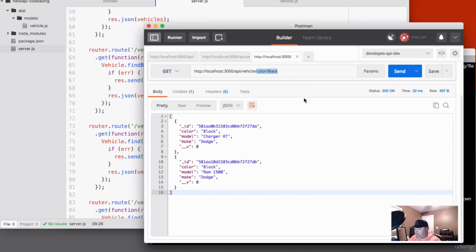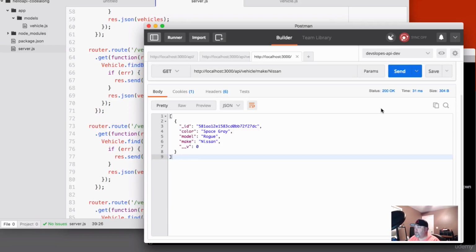All right. What was the other one? Make. So we'll do vehicle/make and then we'll look for all the Dodges. So we do that, we get the Ram and the Charger. Cool. Let's go ahead and change that to a Nissan. And we get the Nissan Rogue. So that's great. Everything is working.